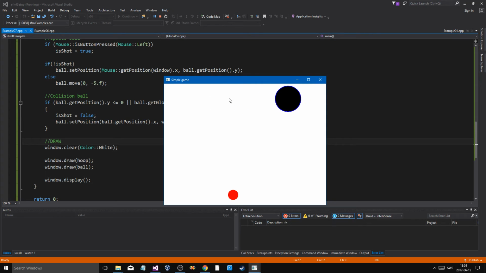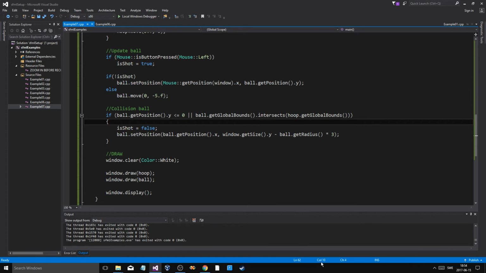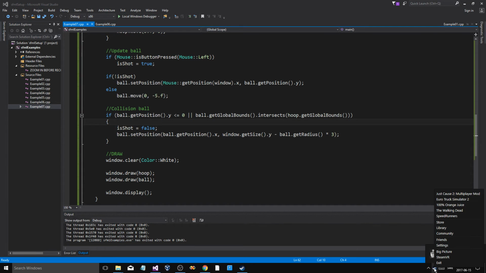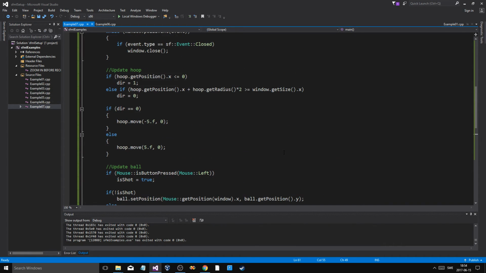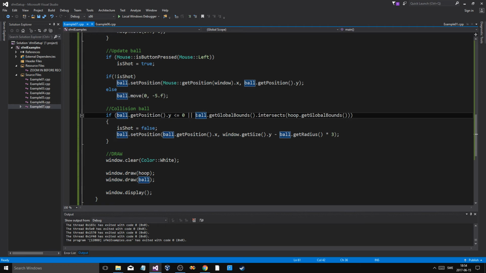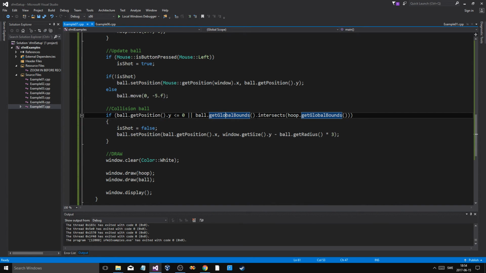So there you go, that's a little game with mouse movement and intersections and stuff like that. And this is a good way you can check intersections. So what I did here, basically, I'm gonna explain this. What I did here was I found all the 4 corners of the ball, and I checked if those intersect with all the 4 corners of the hoop object. So that's what get global bounds does.